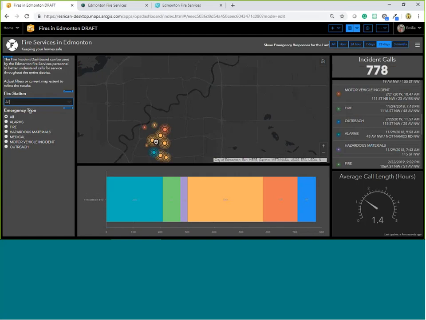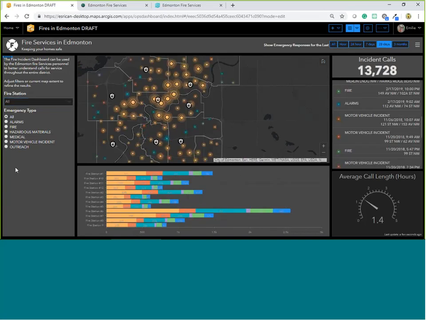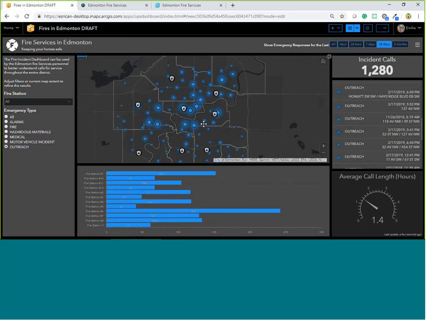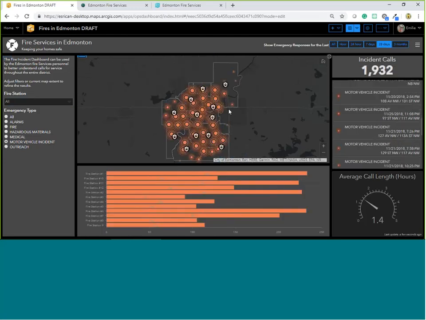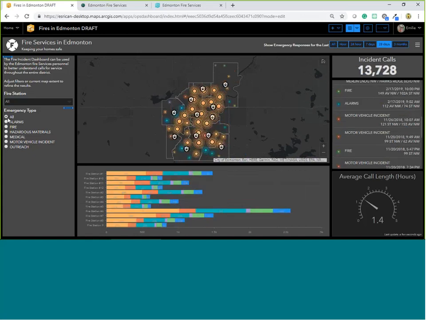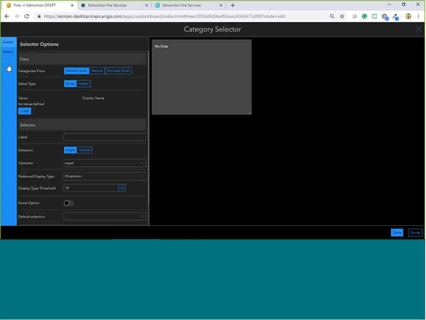I have another selector that allows me to filter specific kinds of emergency types or call types. And what we'll do next is we're going to add a third category selector. So these are great to allow users to interact with your dashboard, interact with your map, and get to know trends and patterns within your data. So I'm going to go up here at the top and select Add a Category Selector.